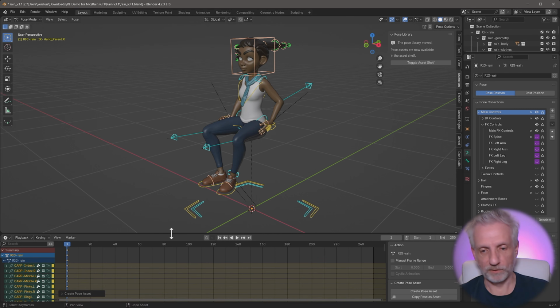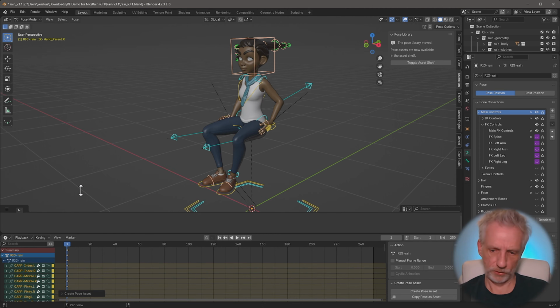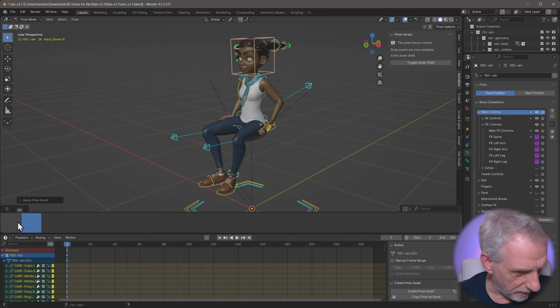And from here, I can now go and create a reusable pose. And that's where I'm going to use that asset shelf here. So that's on this end panel in the viewport under animation, toggle asset shelf. And then this opens up. And then I should really see something and create pose asset. There we go, create that. I should come up with a little thumbnail. At least that's what happened last time.